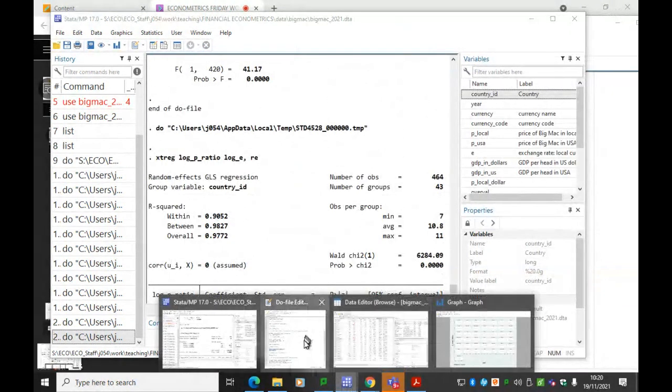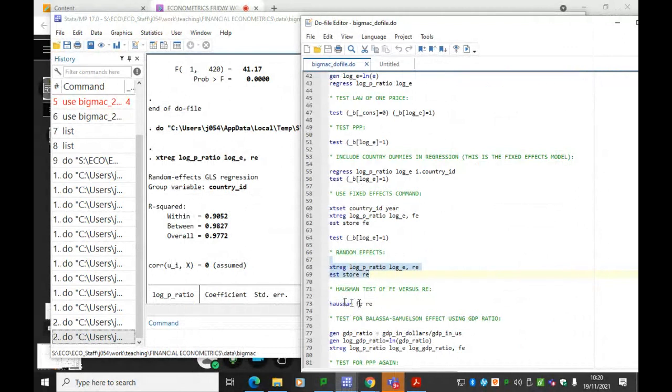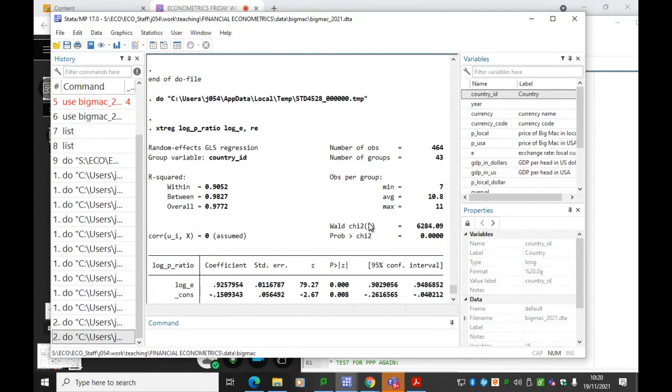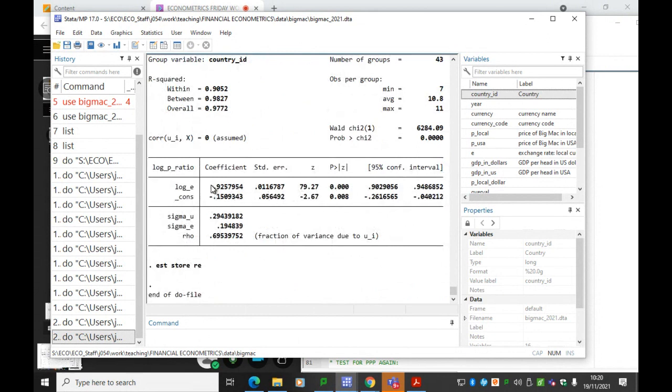Sorry, that was lines 68 and 69 of the do file. xtreg, our model with RE as the option. Again, we've got 43 groups and 10.7 years on average. And again, we have an estimate of the slope. This is the thing we're interested in. Is it 1? It looks like it's not.